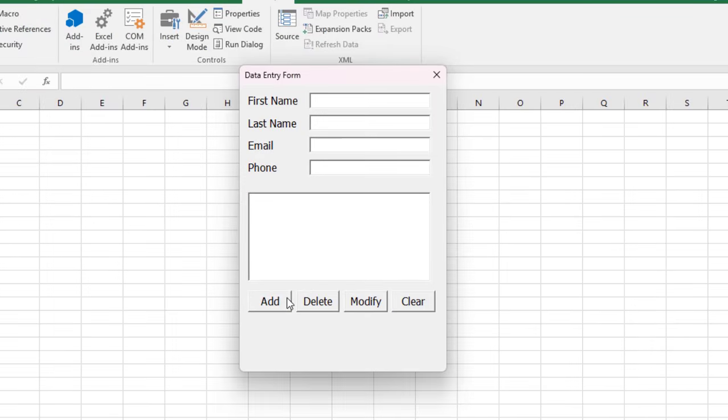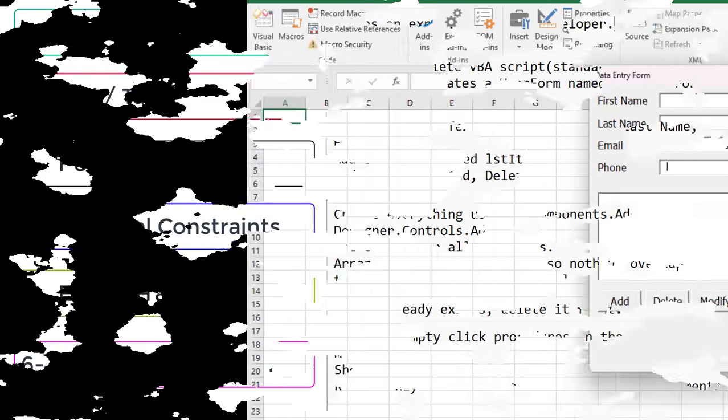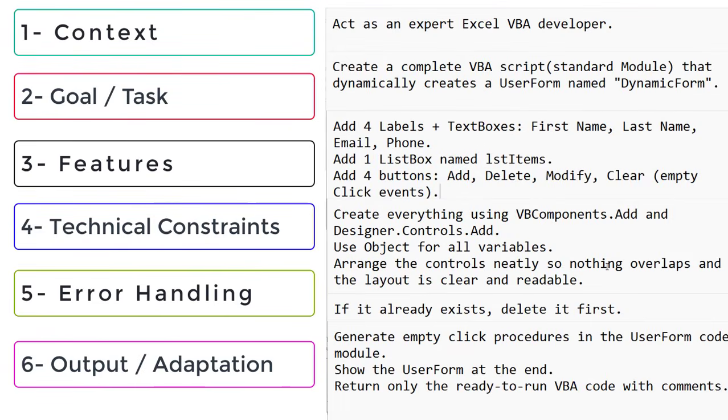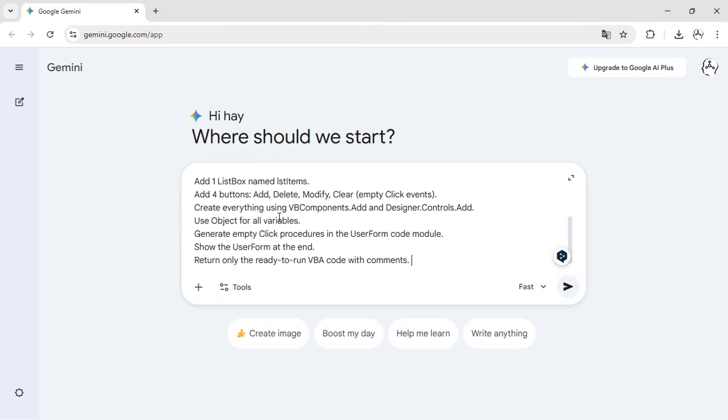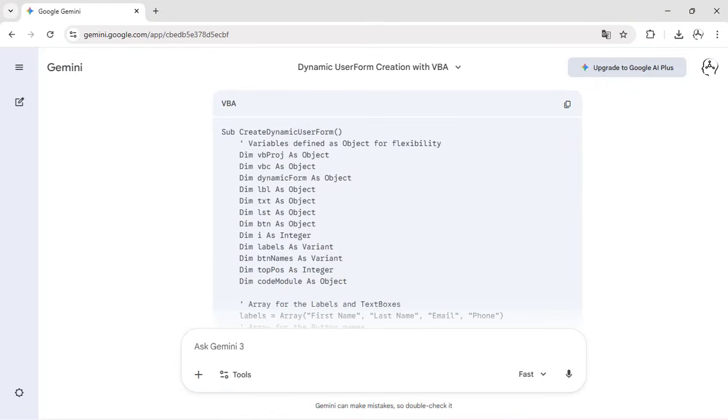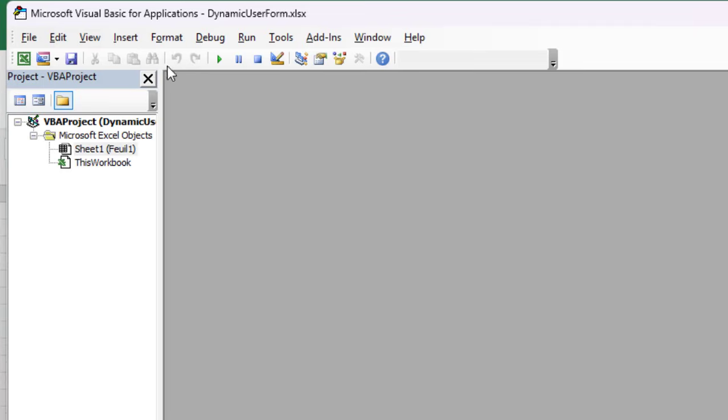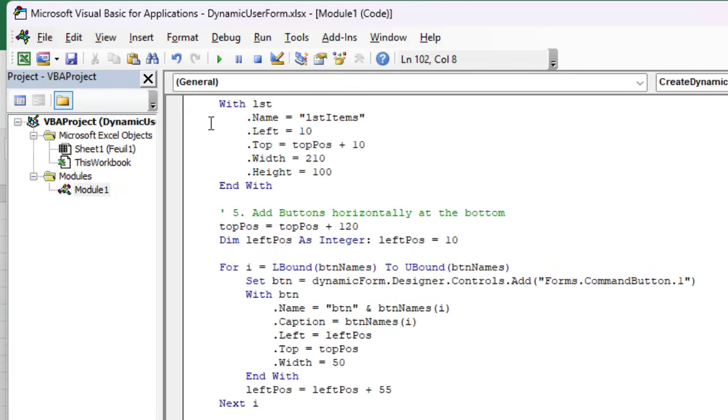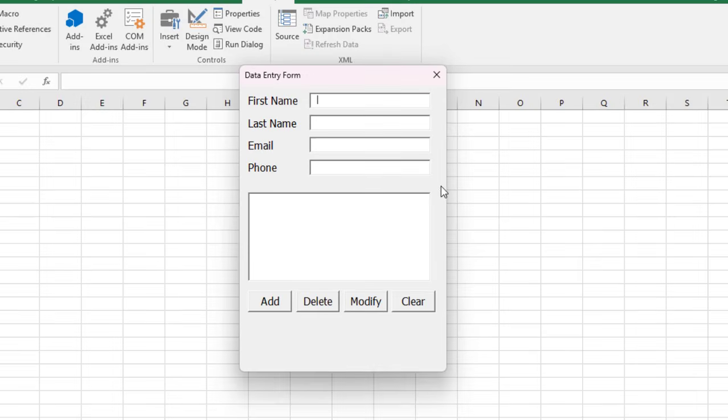Today, you saw that generating a user form is not about memorizing VBA syntax, it's about asking the right question in the right way. With a clear structure and a well-written prompt, you can generate clean, functional VBA code, on demand. In this video, we focused on building the interface dynamically. In the next video, we'll take this same user form, and add the button logic, connect it to the worksheet, and turn it into a fully working application.